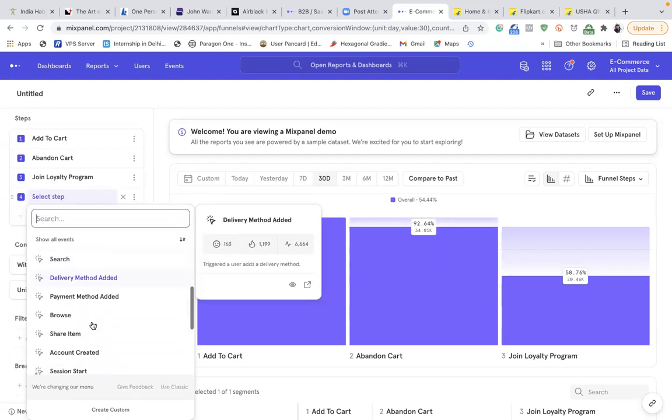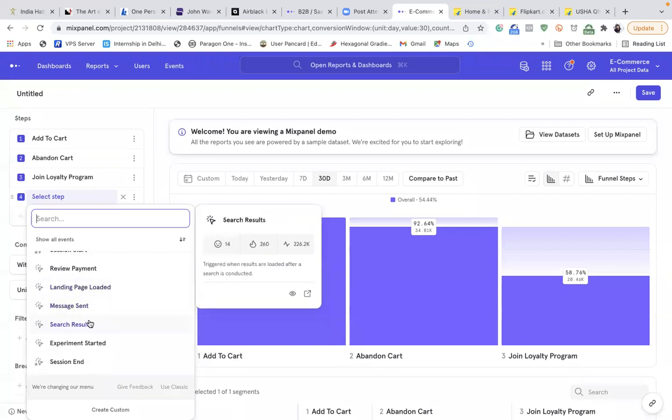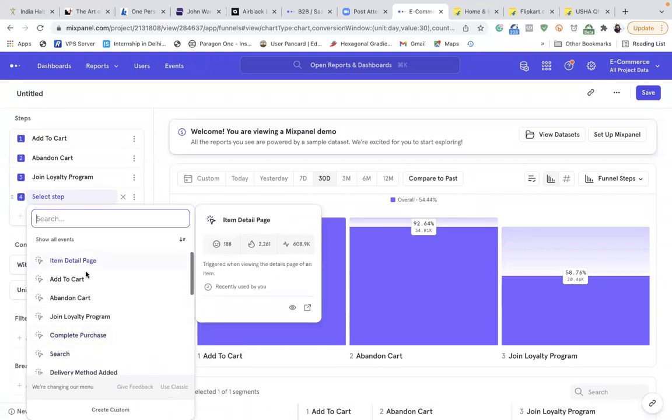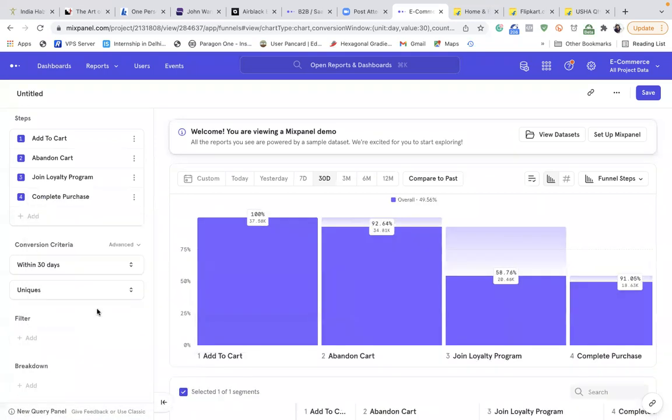Let's talk about session started review. You already know about these terms, no? Like again, item detail page, add to cart, abandoned cart, join loyalty, complete purchase. Exactly. So now we talk about complete purchase.